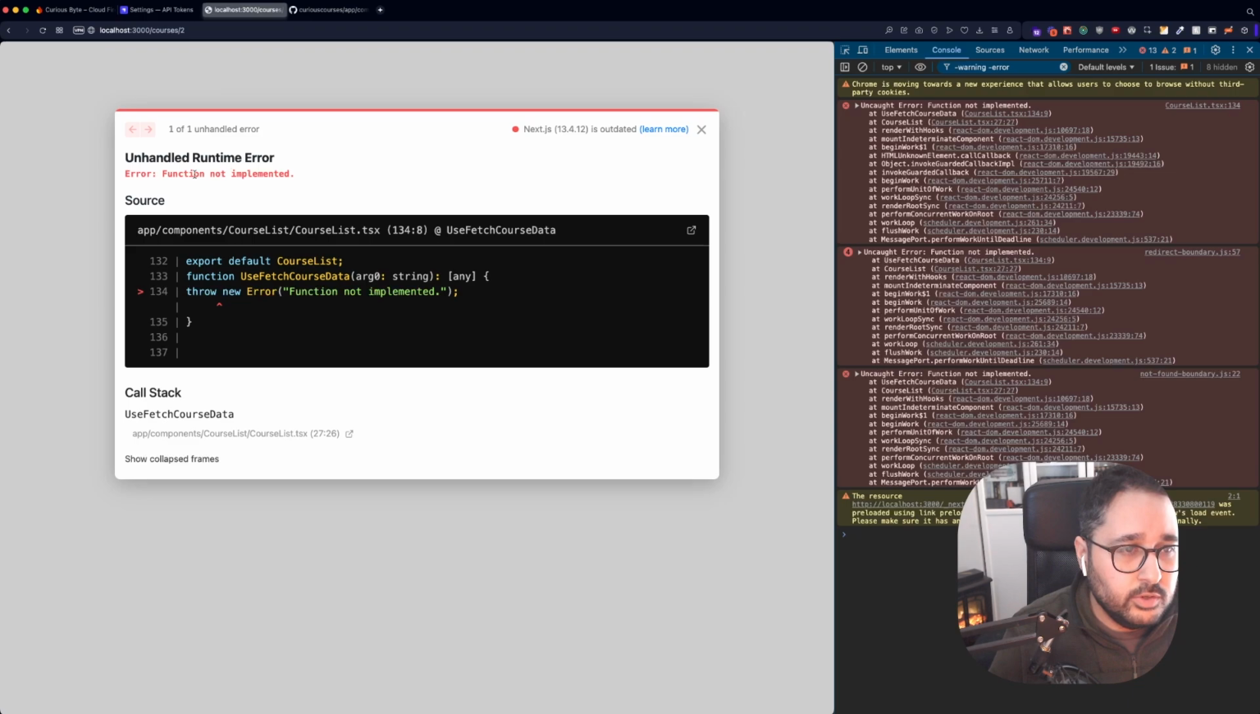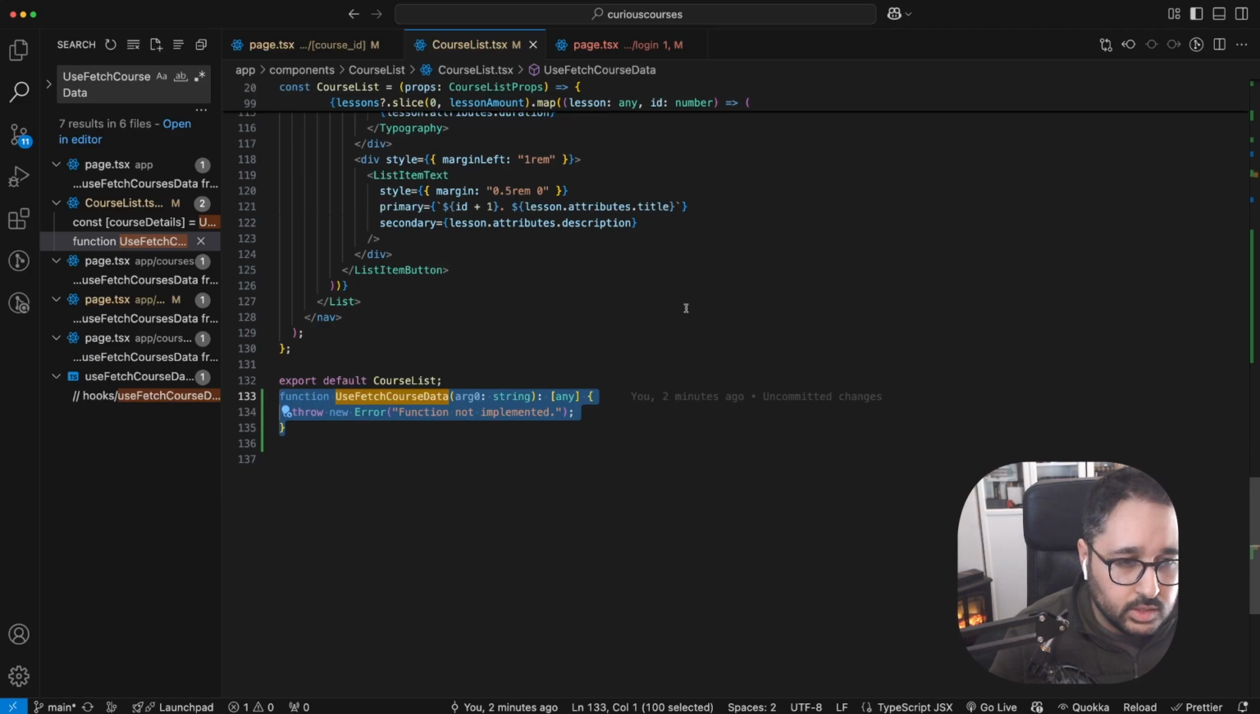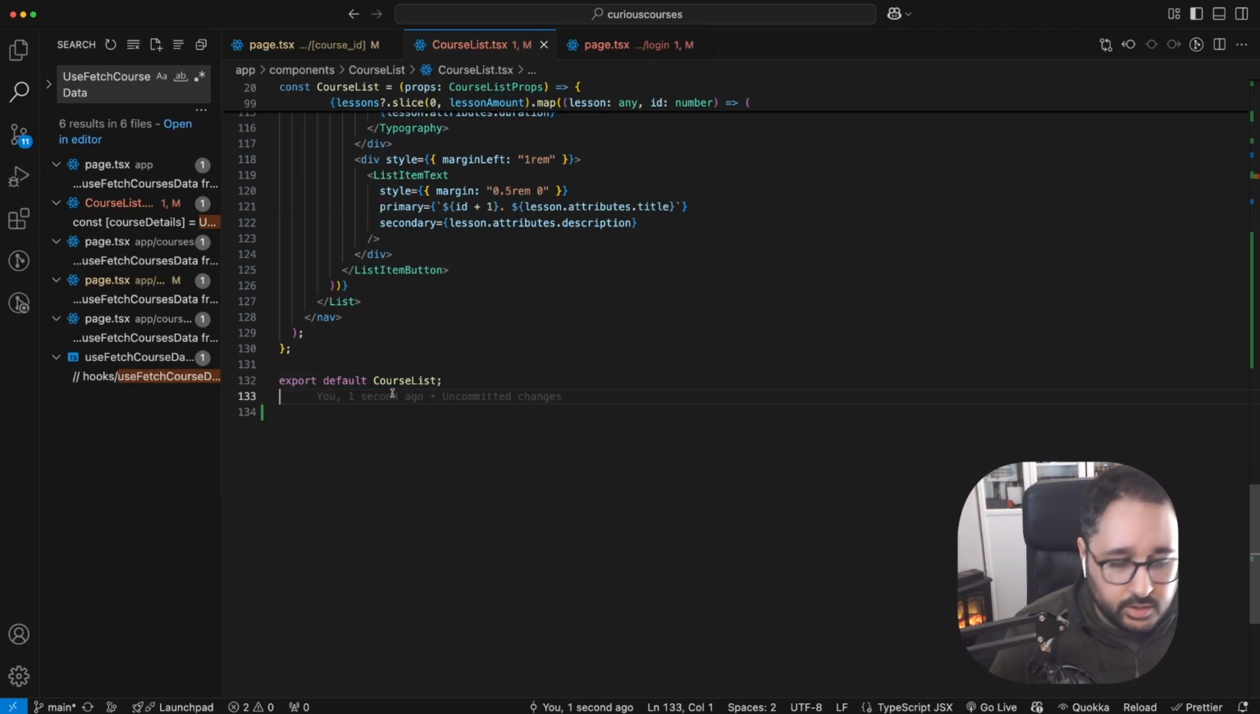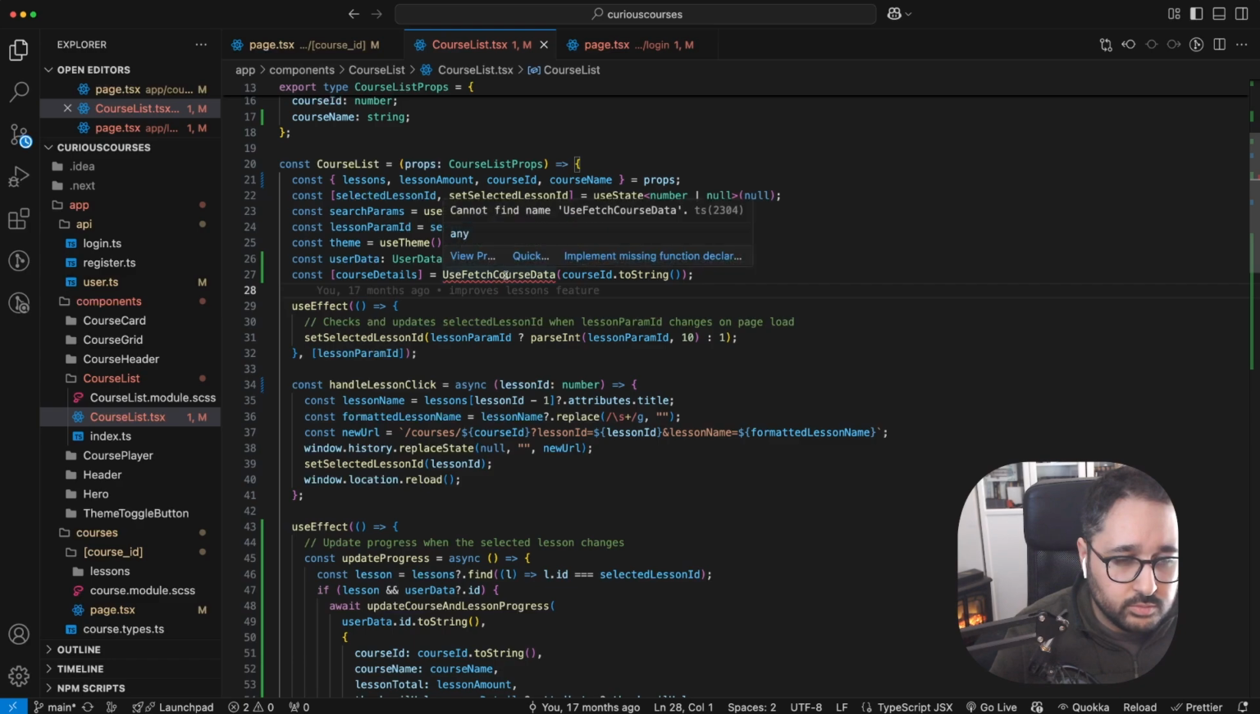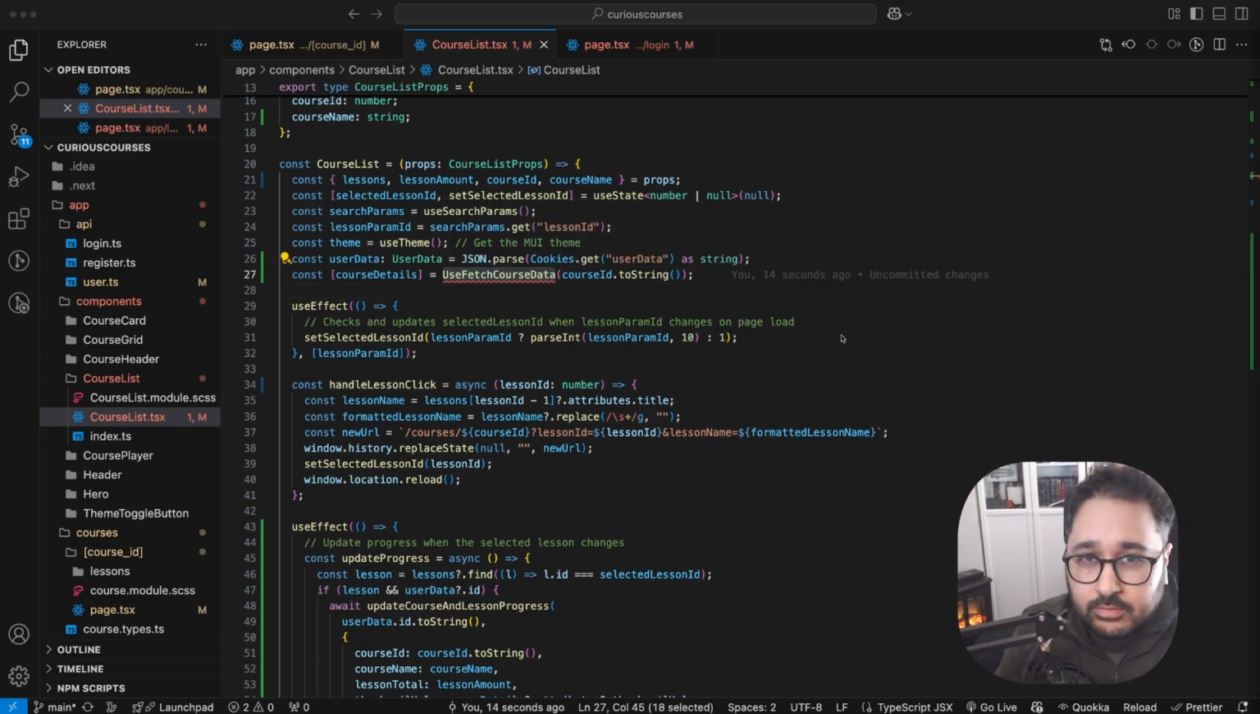So it says function is not implemented. So this is in 134, so I'll click that. So this has been created by VS Code itself. So let's go see where this is coming from. So use fetch course data. So we jumped the gun a little too quick. This is actually what we need to do next. So this is actually where we're doing the fetching of the course data to make this all work.